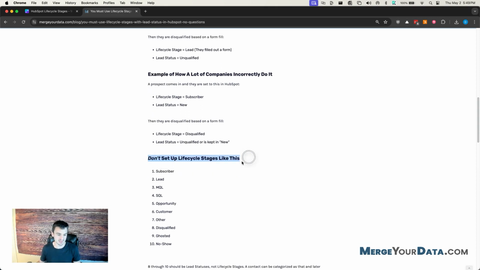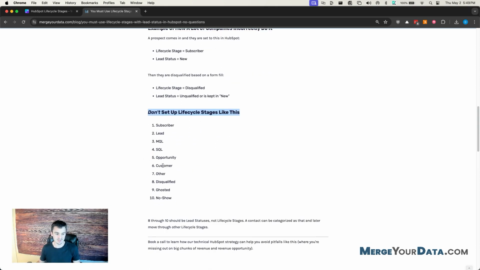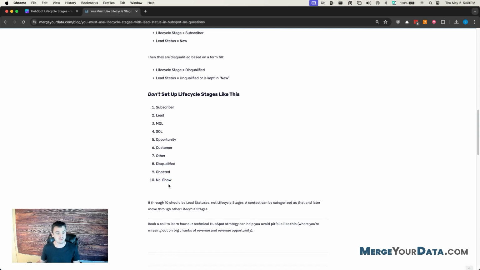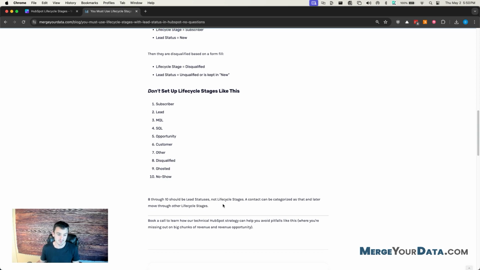And so don't set it up like this, where you have opportunity, customer, other. Sometimes you have evangelist. You can customize the linear journey, but then you don't put disqualified, ghosted, and no-show at the end of that. That's wrong. It's going to cause tons of problems. Items 8 through 10 should be lead statuses, not lifecycle stages, it says right here. So overall, that's the general premise.